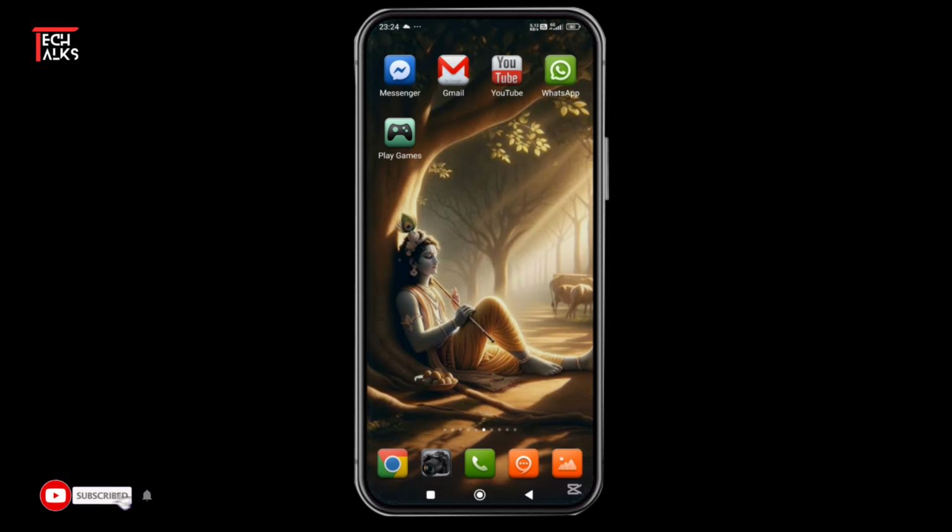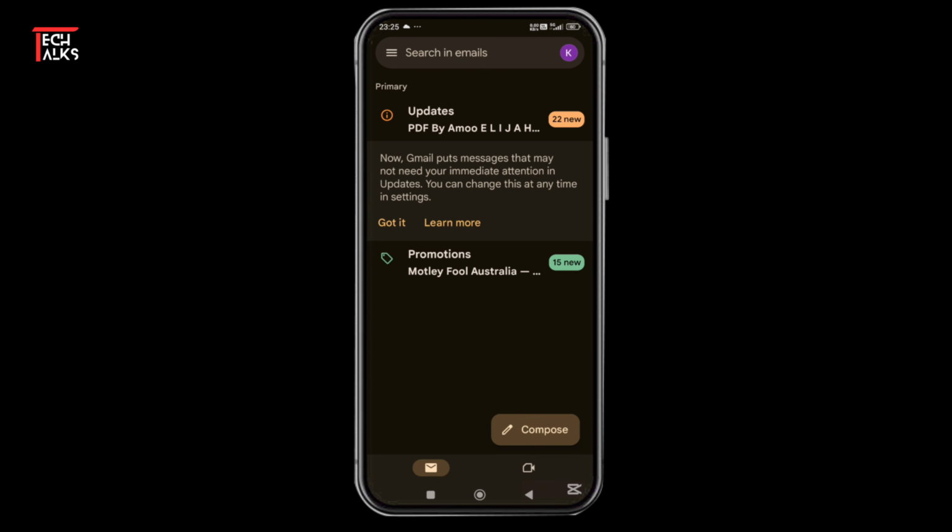If you want to schedule a mail at any time, then all you need to do is follow these few simple steps. So first things first, open your Gmail app and make sure you are logged into the right account. After checking everything, tap on this compose icon located on the bottom right hand side of your screen.